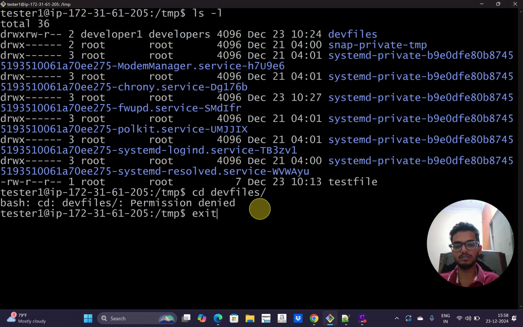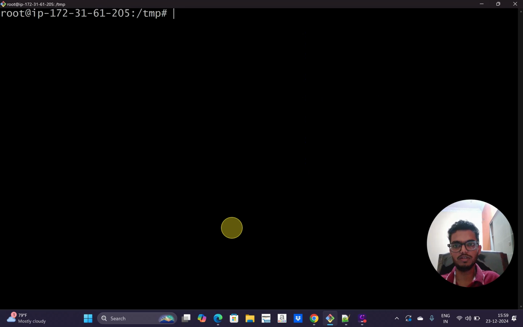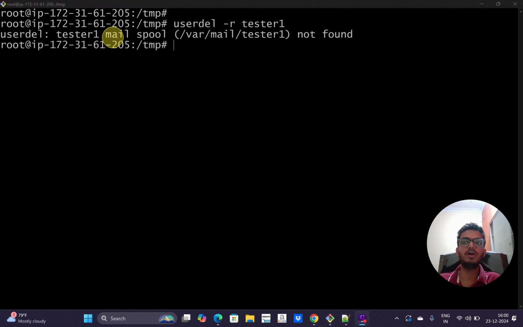Now let me exit from the tester user. Now I am in root user. And the last thing I want to do is deleting the users and groups. For that I will clear my screen first. Then I have the command userdel, then -r. If I provide -r, it will delete the home directory of that particular user also. Now let me delete tester1. I will get some warning like tester1 mail is not found, that you can ignore.